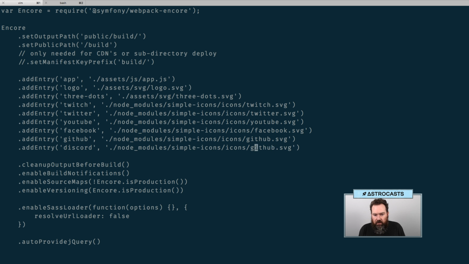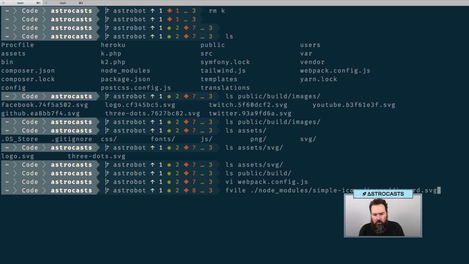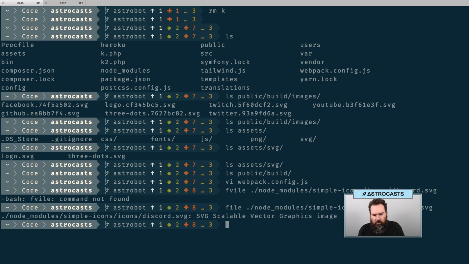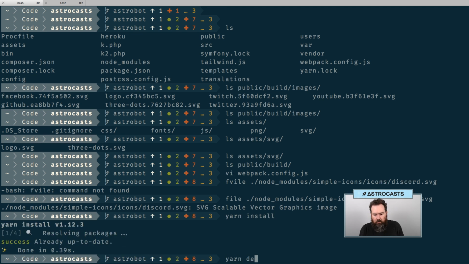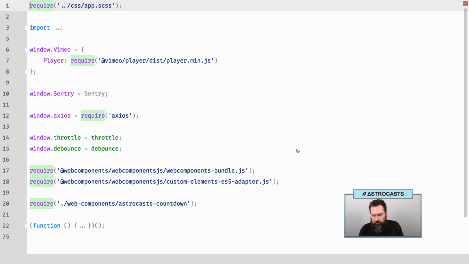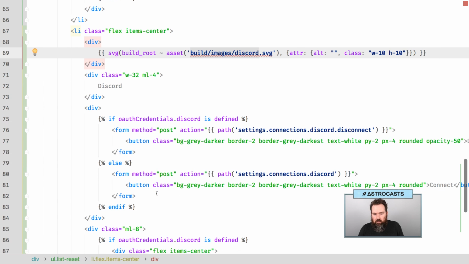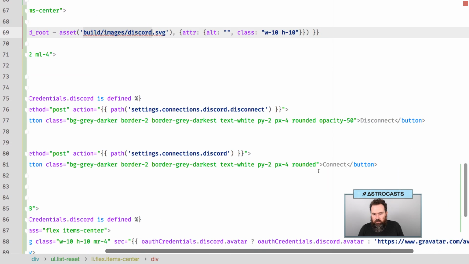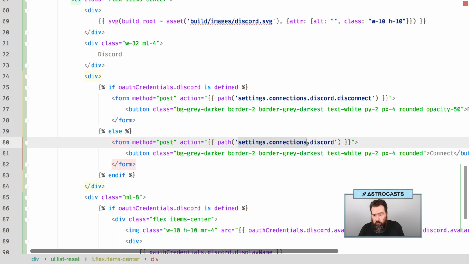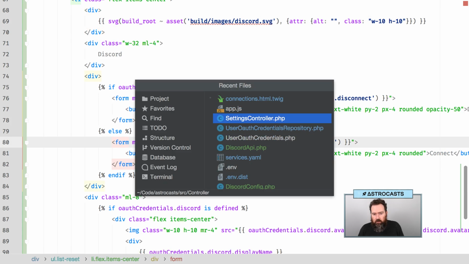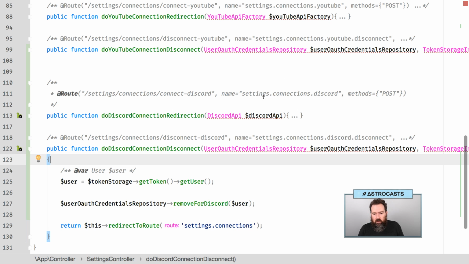Let's see if it actually exists first. Yep, so it's there. All right, so we're going to have to do a build, which will make it available. So if we go back here, it's going to look to see if Discord is in the auth credentials for the user. If it is, it displays the disconnect button. Otherwise, it displays the connect button. And it has the path now that we've created in the settings controller. So that references settings, connections, Discord.